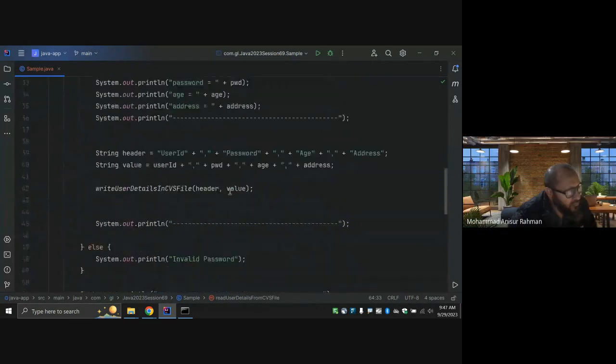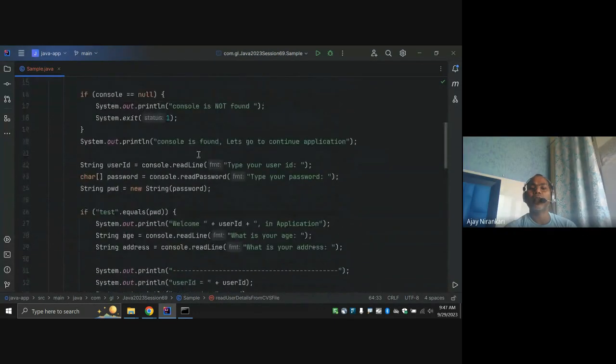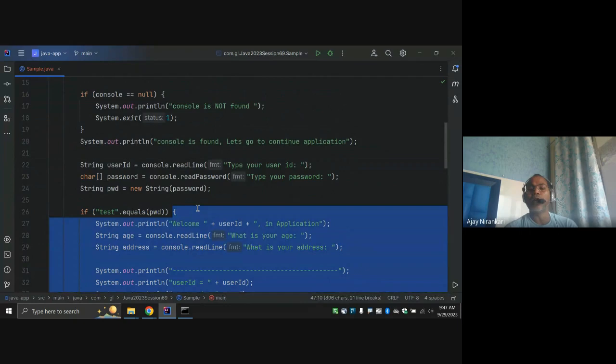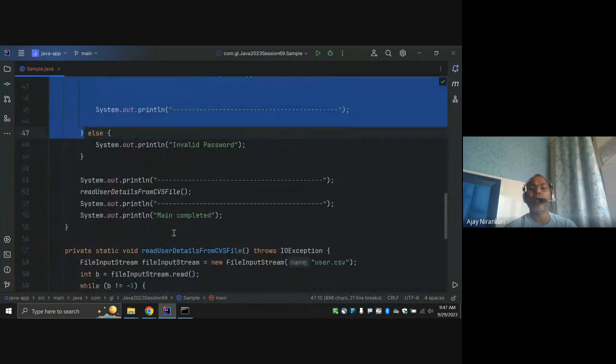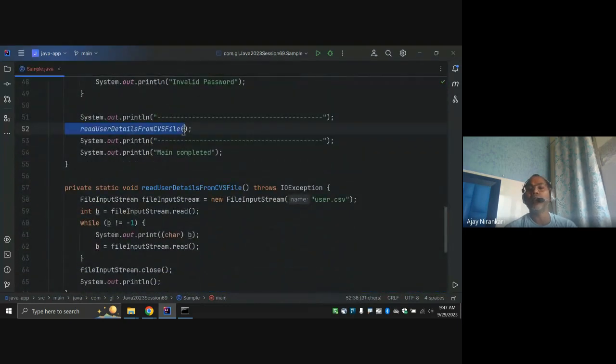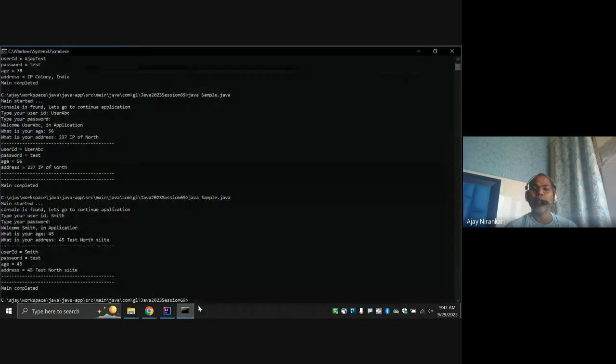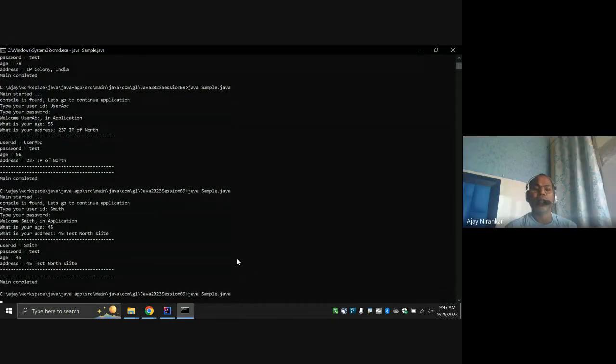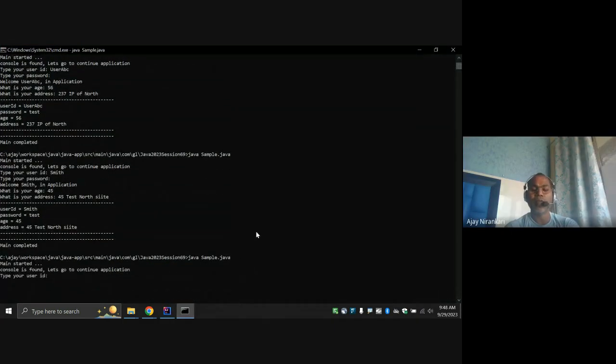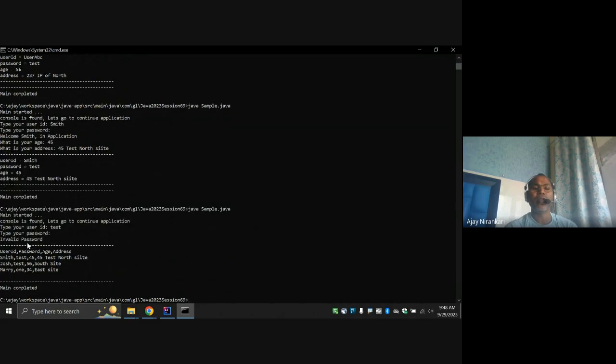So notice, whenever my program runs, it asks for a username and password. I type the wrong password. This goes to else, and after that it fills the complete detail, right? Let's run. It asks me for the user ID. I just pass this and the password. I type a wrong password, right?